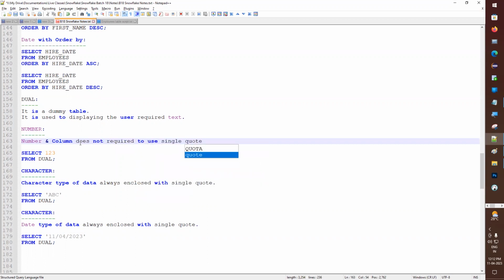Numbers and column names we don't enclose in single quotes. Characters and dates we should enclose with single quotes. Okay, are you understanding this dual table? What is meant by the dual table? Whatever text the user requires, it will be displayed there. It will display the user-required text.